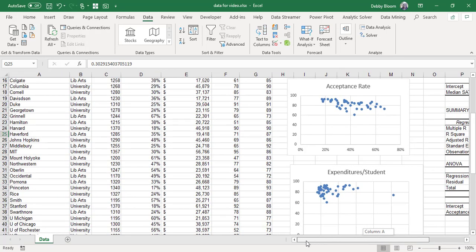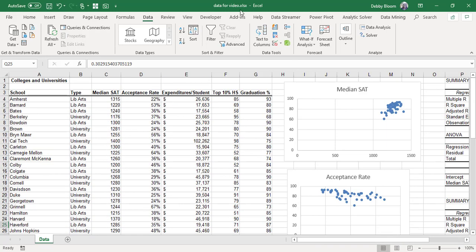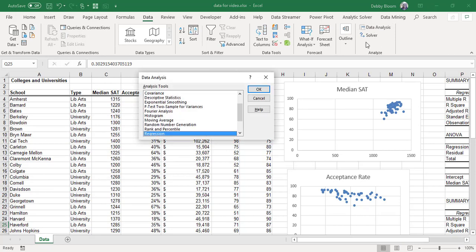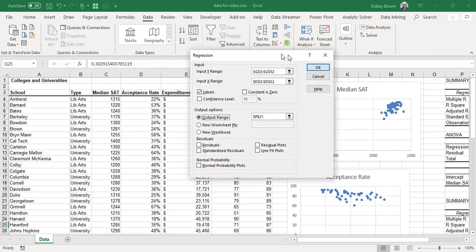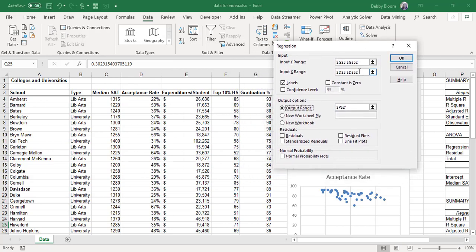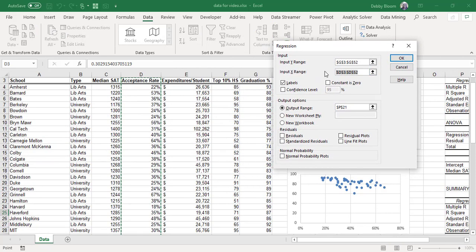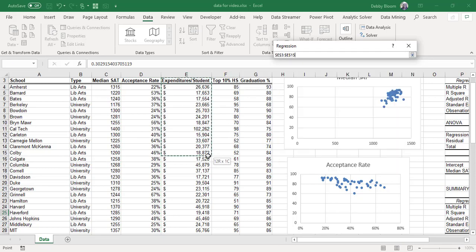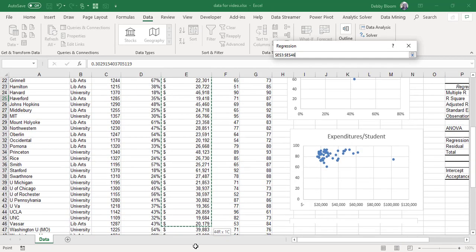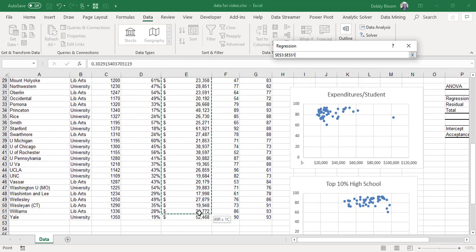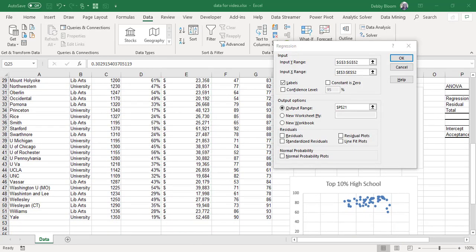So I'm going to scroll to the left so I can see all of my columns. Click Data, Data Analysis, and Regression, and click OK. This time I'm going to change my X range from column D to column E, expenditures per student. So I'm going to select the range E3 down to E52. The Y range remains column G.